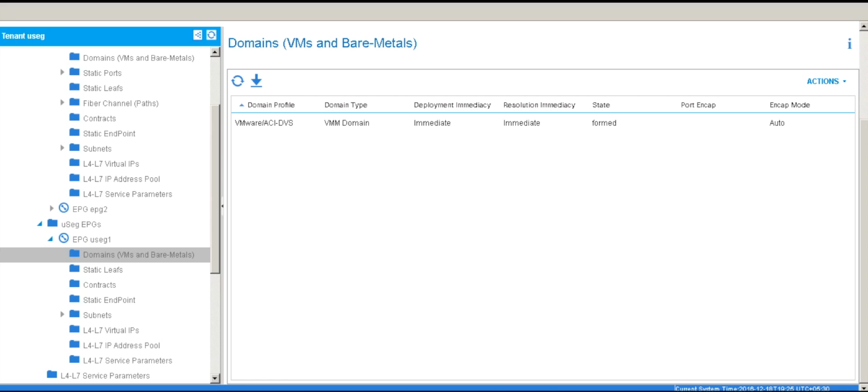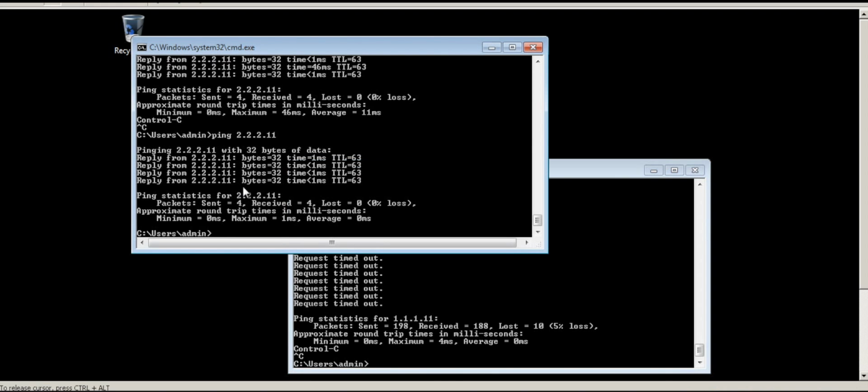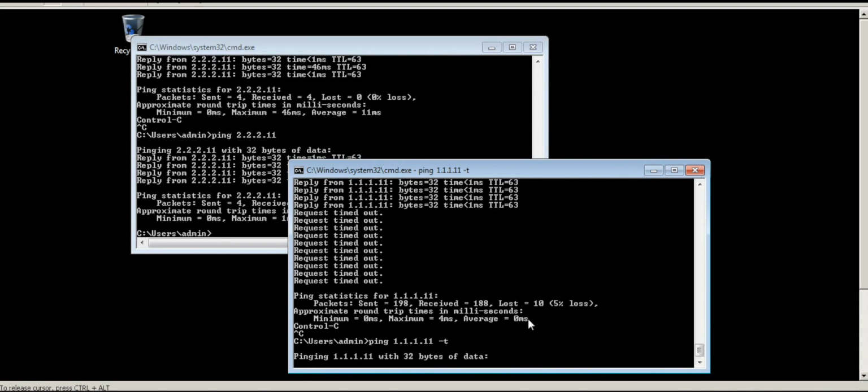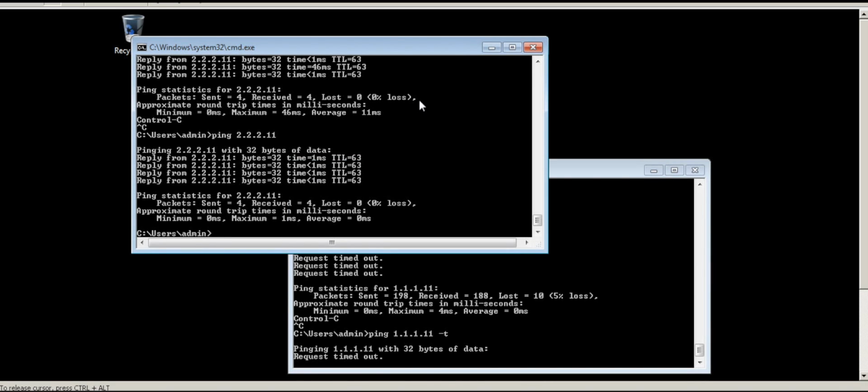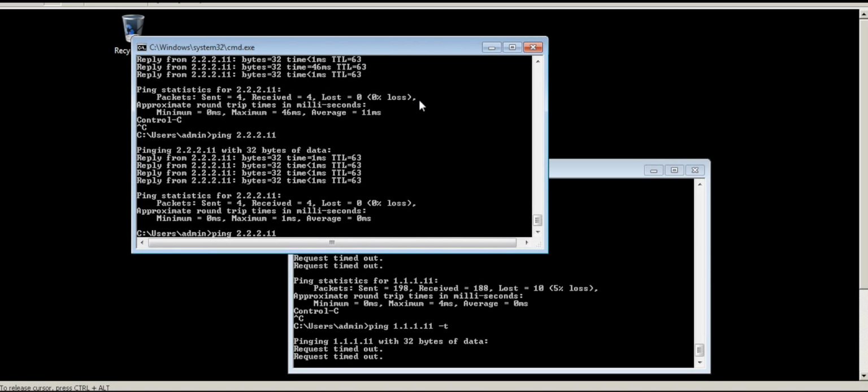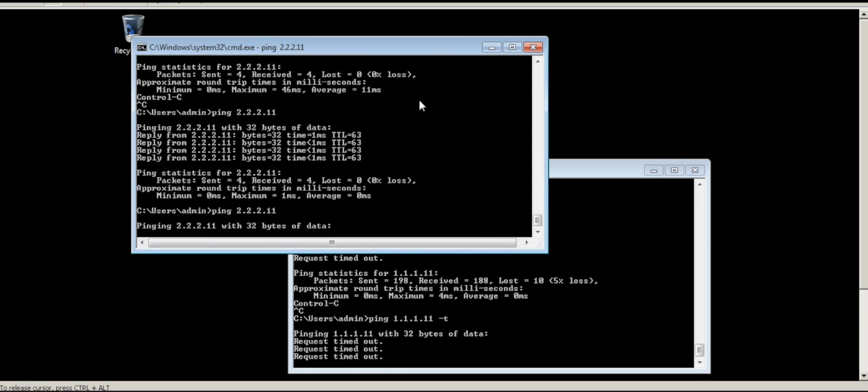The moment it has gone to the museg EPG, this is a different EPG altogether. So the contract that existed between EPG1 and EPG2 will not provide communication from the museg EPG to EPG2. So EPG2 should not be able to reach both of these. It's still not able to connect to EPG1. Though the contract exists between EPG1 and EPG2, it would still not be able to reach the workload in EPG2, because there's no contract between the museg EPG and EPG2. So let's try that, and this is also blocked.